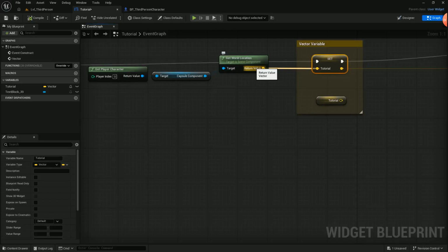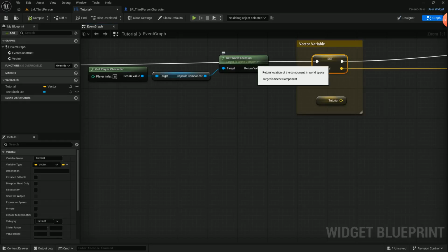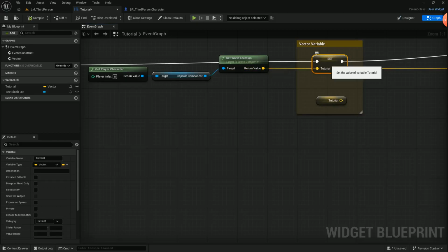And this is just an example. You can use anything to plug into your vector variable. But for this example, I just used the world location, because I wanted to track the movements and the direction of the character or the mannequin, if you will. So I plugged the return value. That's going to be the new value for my set variable.